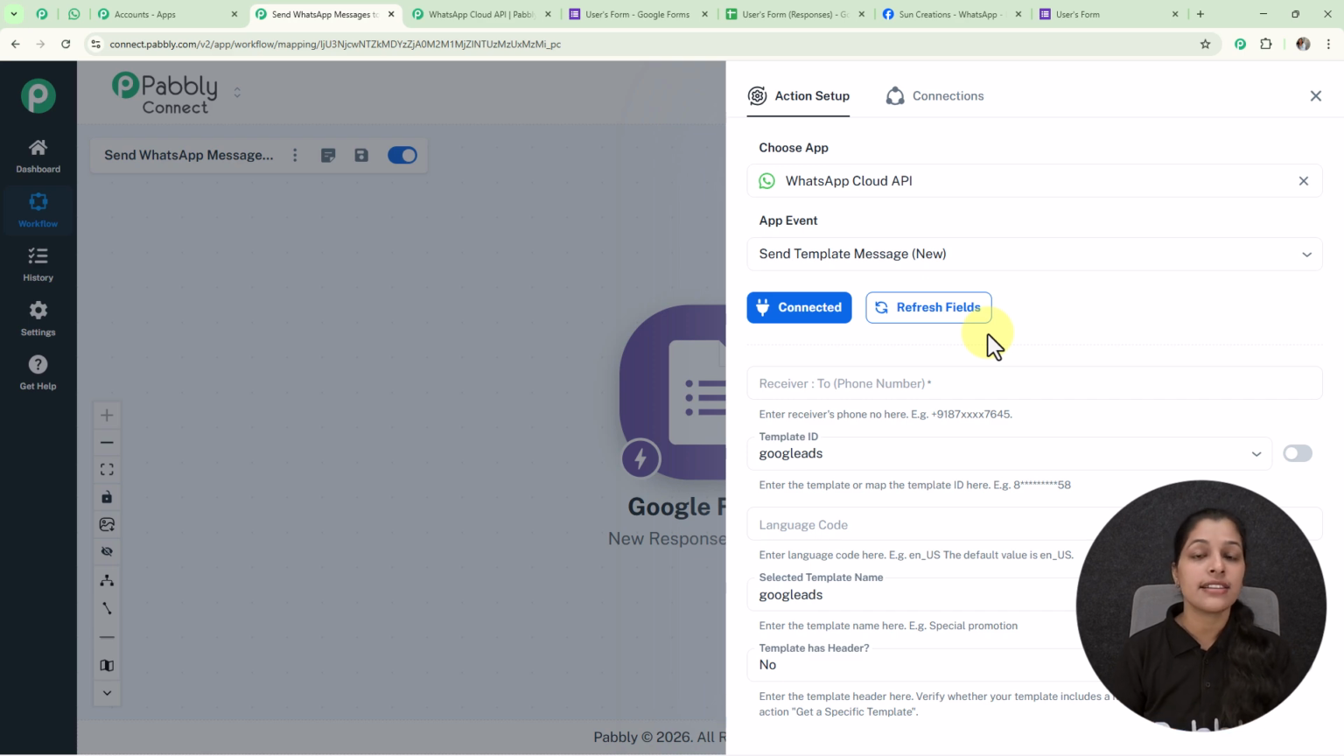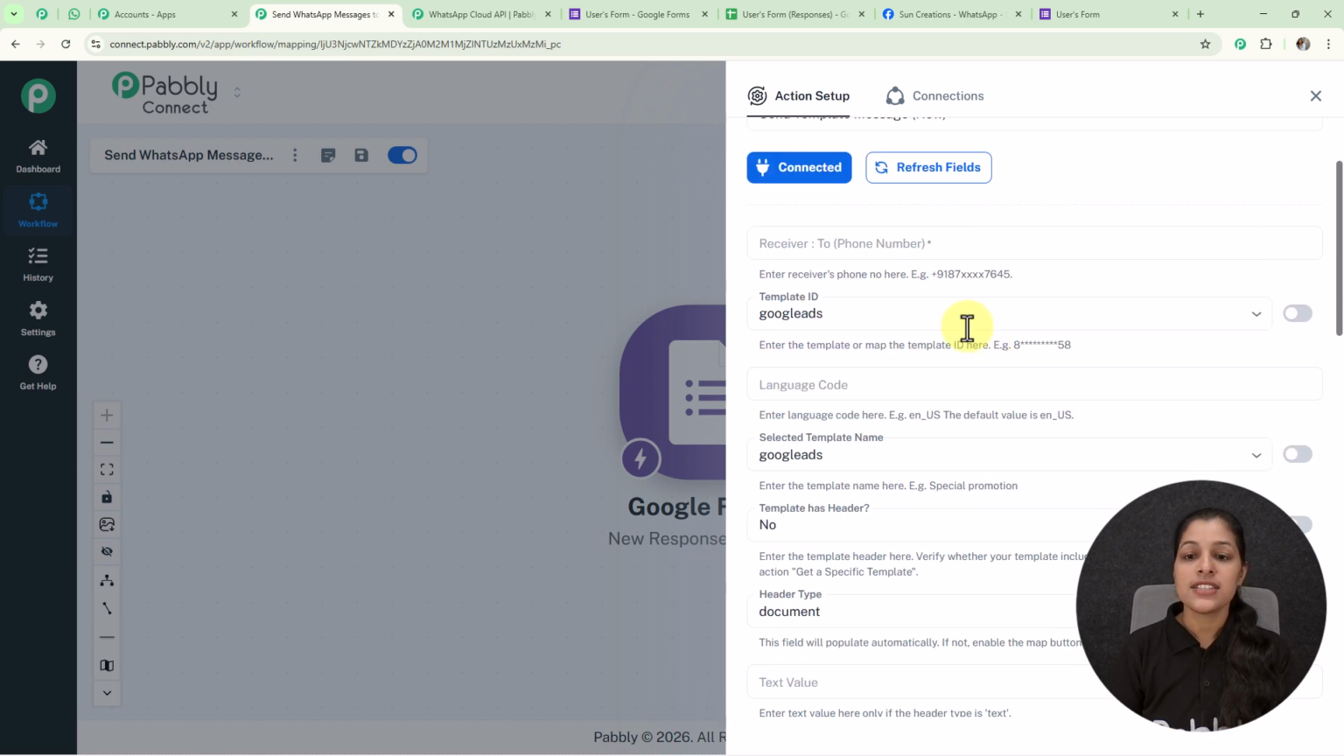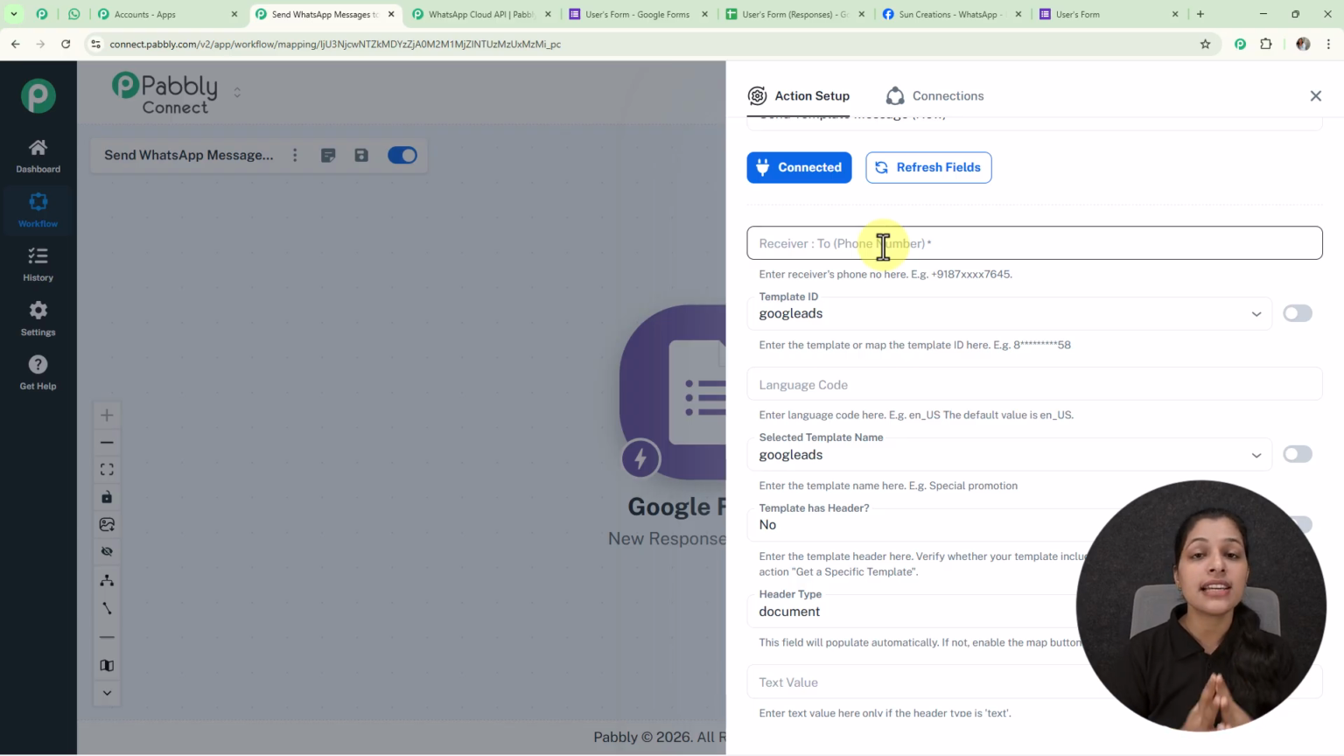And now we are getting some fields. So the first field we are getting is for entering the receiver's phone number. And now you might be thinking that I am going to manually enter my receiver's phone number. But no, I am going to perform mapping, which is the real magic of Pabbly Connect.